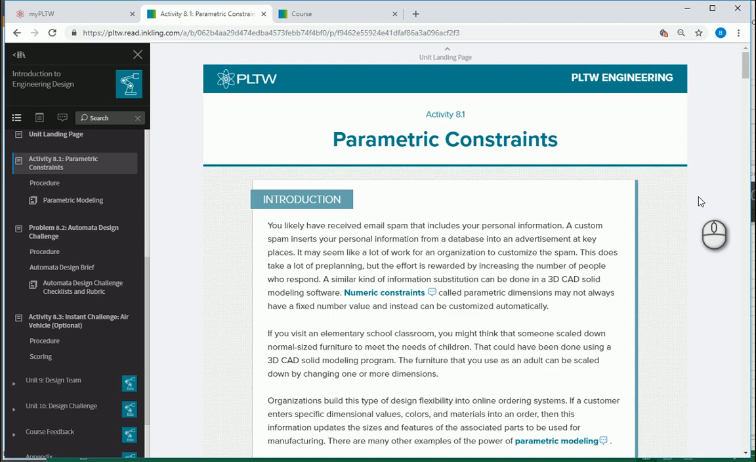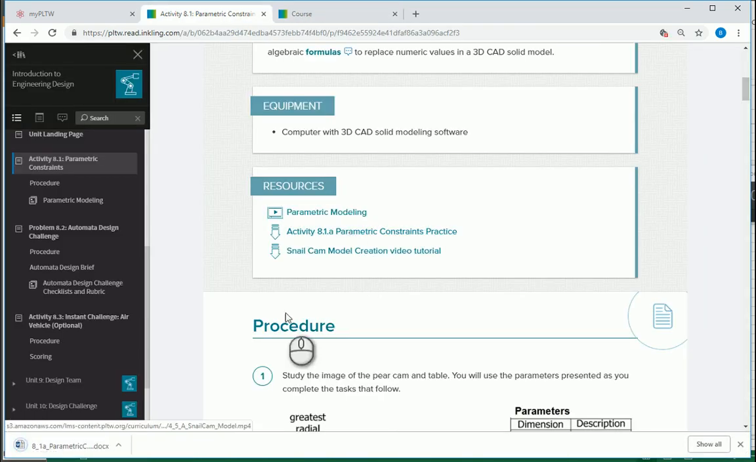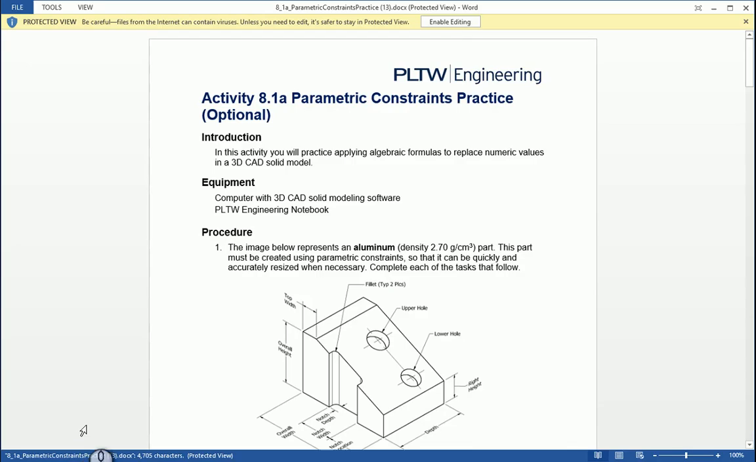Open Activity 8.1 Parametric Constraints. Then scroll down to Resources. Click Activity 8.1a Parametric Constraints Practice. Then we want to open that Word document, and it's going to help us make an aluminum part, and we're going to make it mostly from parametric equations.